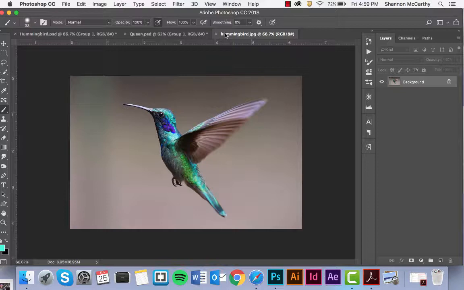First, I'm going to start off with my hummingbird. And I'm going to either pen tool him out or quick select him, but either way select and then make a new layer. Don't worry if it's not the best selection, as long as you get most of him. You can clean that up later when you put a mask on the hummingbird.